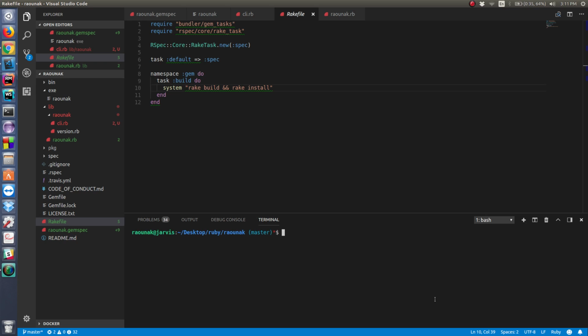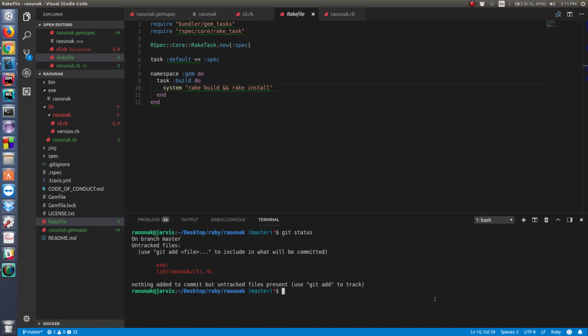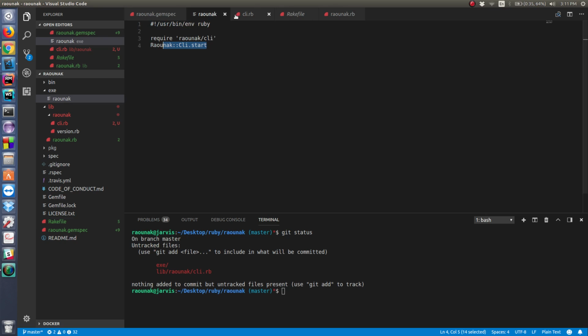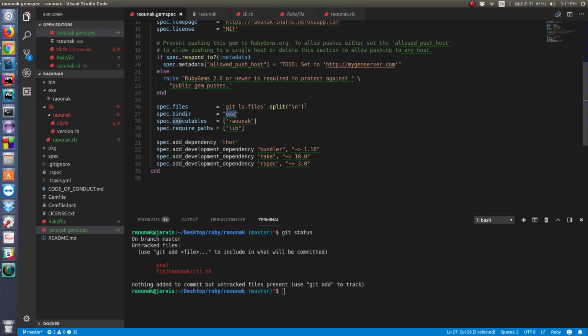I'll show you what I mean. If you do git status, you can see that there is still a file lib/ronak/cli.rb which needed to be added. I haven't added it till now. git ls-files is not recognizing it in this list. The array of files provided by this doesn't contain this file. That's why it is not able to require that file.